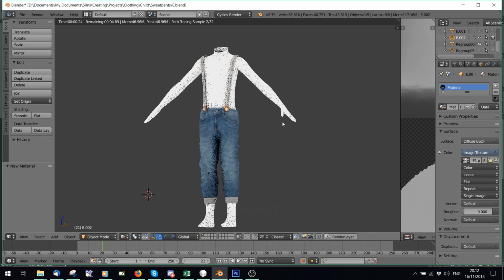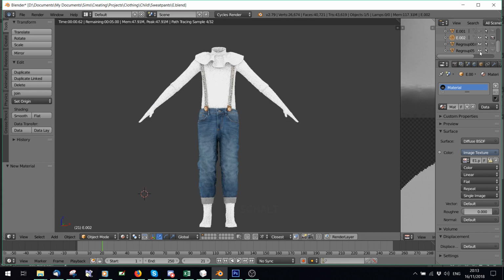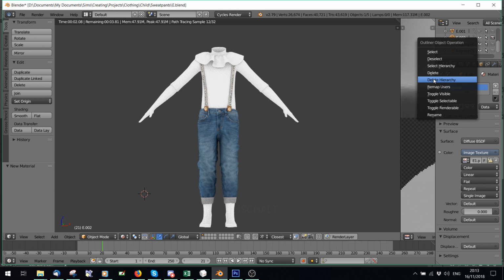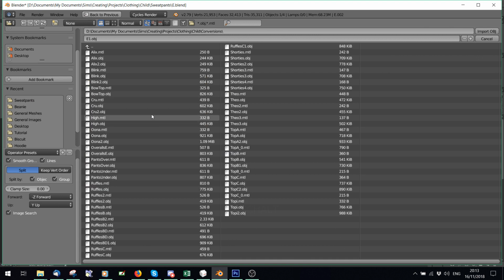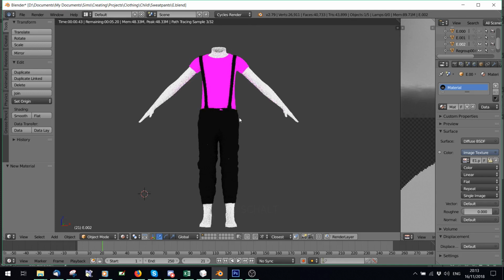Also, what's nice to do is just import a t-shirt or something underneath, maybe not that one. File, import. Kits, conversions, I forgot what the name of that top was. Theo? No. Crew? I don't know. Do I have a t-shirt? Top A? Top A sounds good. Okay.